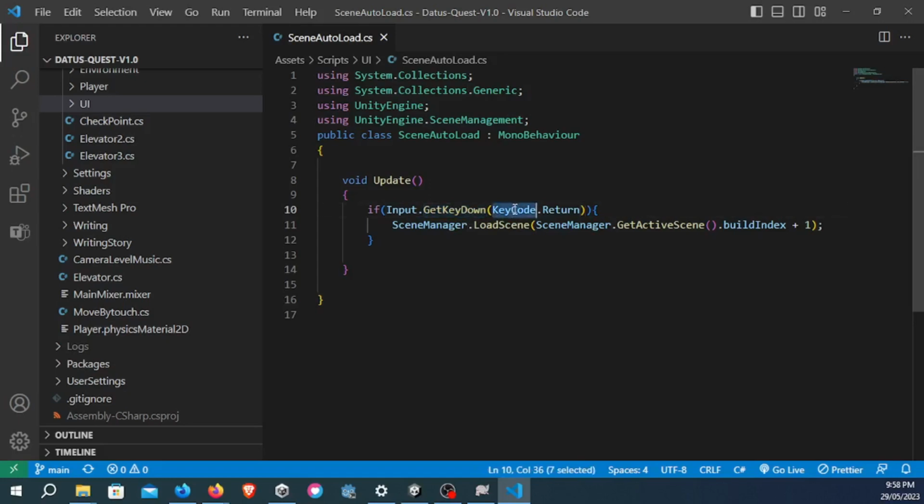And we're passing in an argument of another scripting API. And we're just basically accessing this Return, which is the equivalent to the Enter key, as an argument. And we have that as an argument or a statement inside of the parameter for the if statement. And we have our code block, and we have our SceneManager, and that's another scripting API that has this method that we can access, which is the LoadScene.